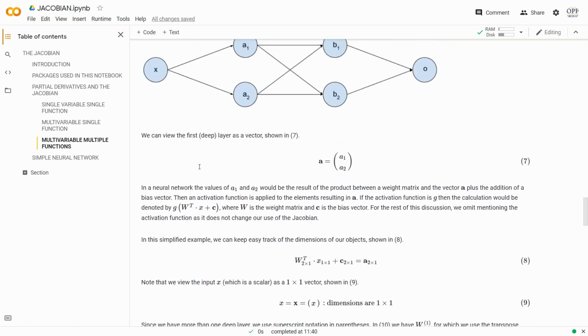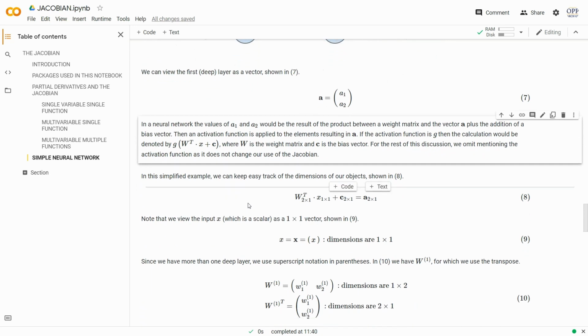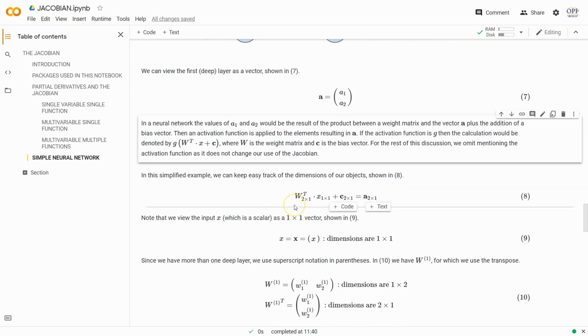So if we have a matrix W, and as you can see here, we're going to call it W transpose. So we'll set up W, take its transpose, and multiply it by X, which in our case, remember, is a scalar here, it's a very easy input. And then we're just going to add an appropriately dimensioned column vector to that. That's what we see here in 8, just to keep the dimensionality correct.